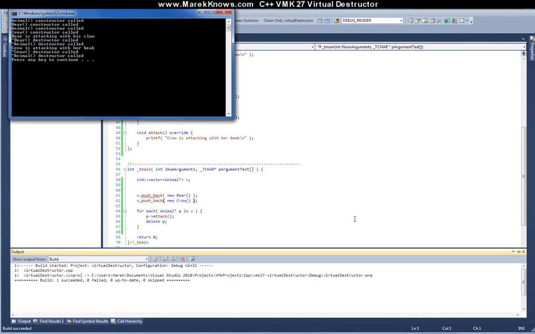Okay, so now we can see we're constructing an animal, which is actually a bear. We construct another animal, which is a crow. Then the bear is attacking with his claws. Then we destroy the bear, and then we destroy the animal that's associated with that bear. And then the crow is attacking with her beak. Crow is destroyed. Animal that's associated with that crow is destroyed. And everything is cleaned up.